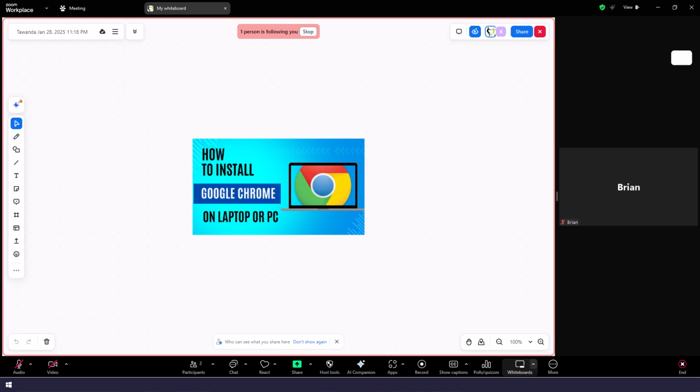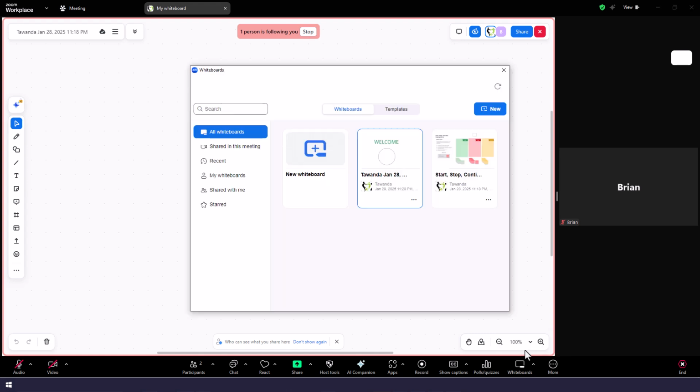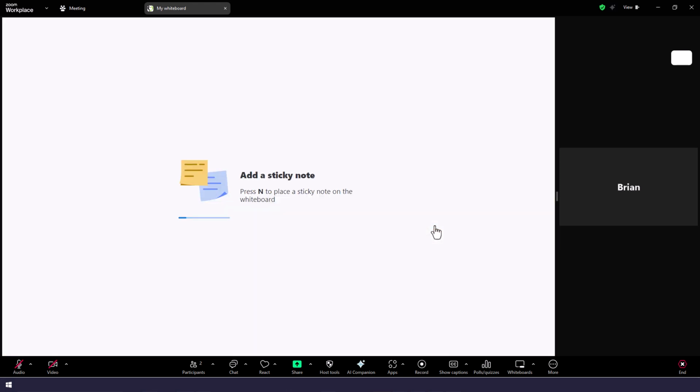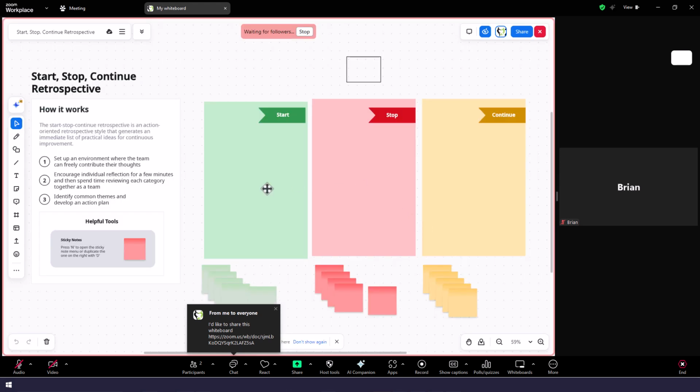How do you change an existing whiteboard? So you choose there and go to existing whiteboard. I now want to present a different whiteboard. I simply click on that, choose whether I want to collaborate or present. In this case, let's choose collaboration and open the board. People can actually make changes on the board as we are talking. So right now it's shared.